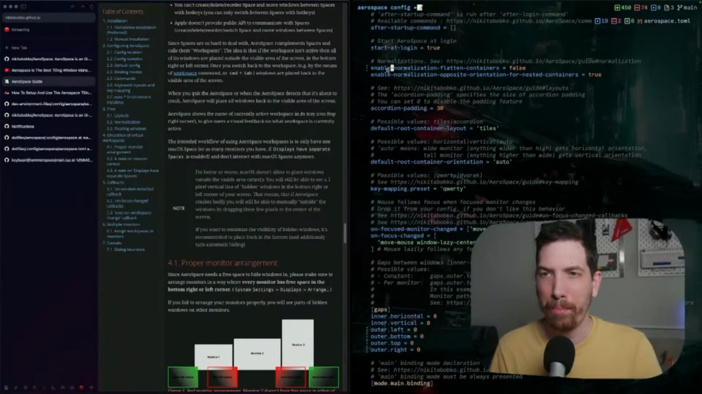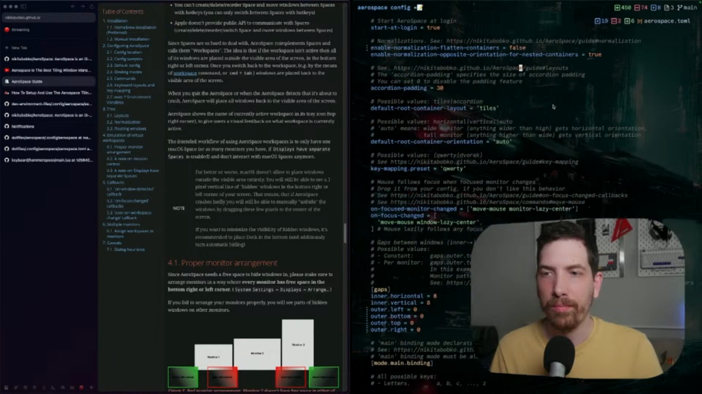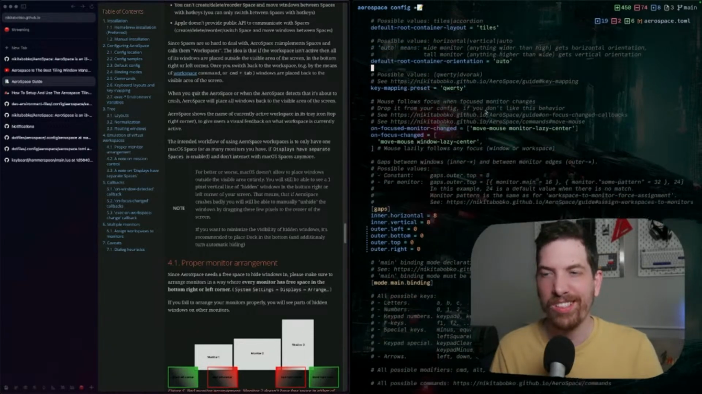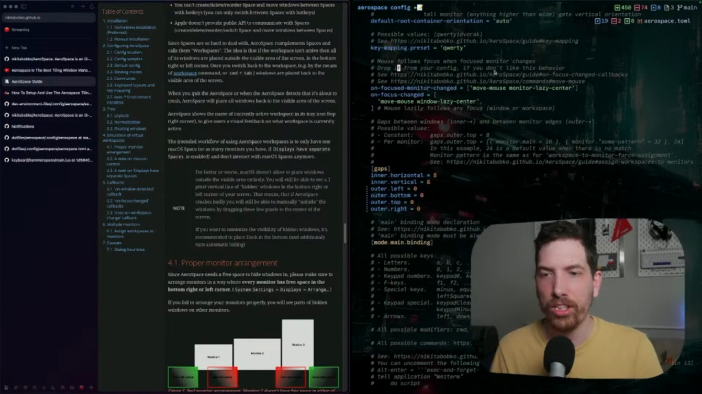I'm trying to better understand this normalization stuff. I ended up turning this one off because I wanted to use the join command a certain way, and it was throwing an error saying, hey, you're not supposed to do that. Default root container layout. This is all pretty standard. I haven't changed it too much.